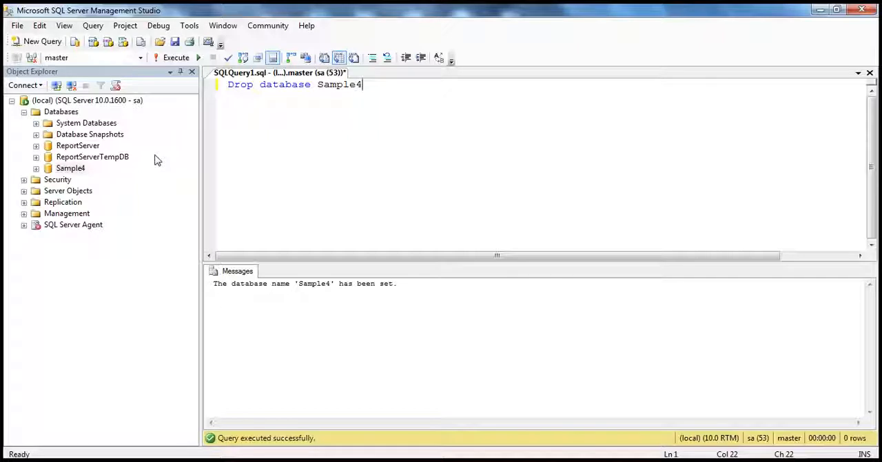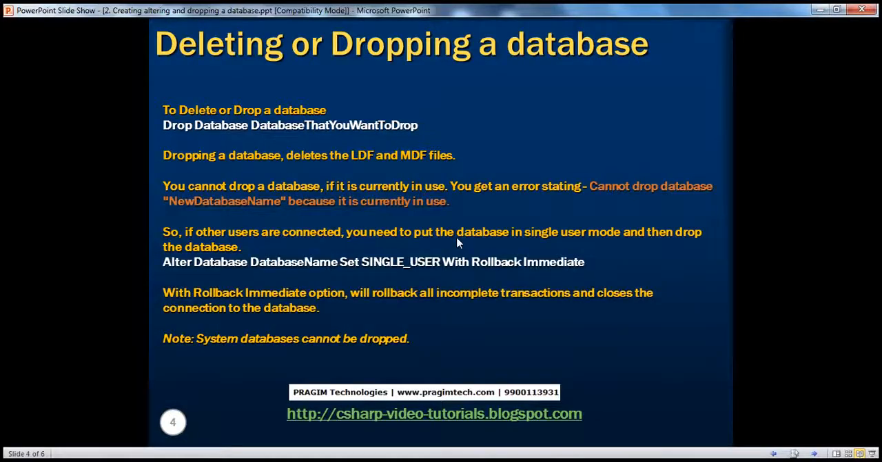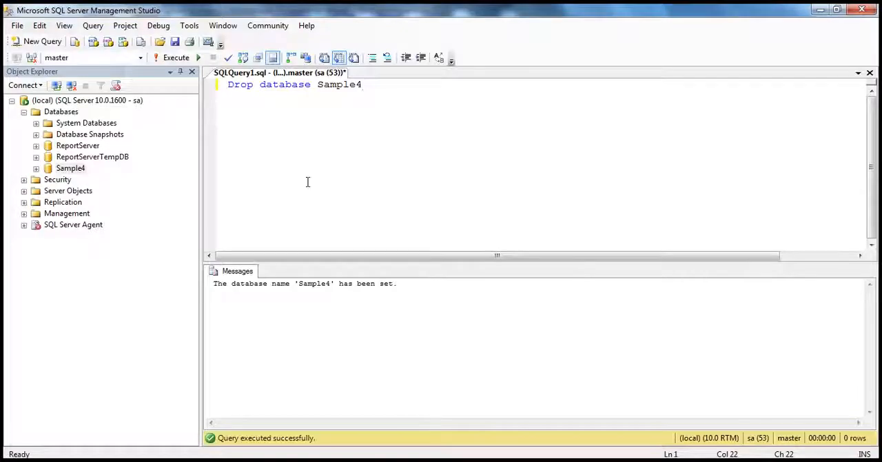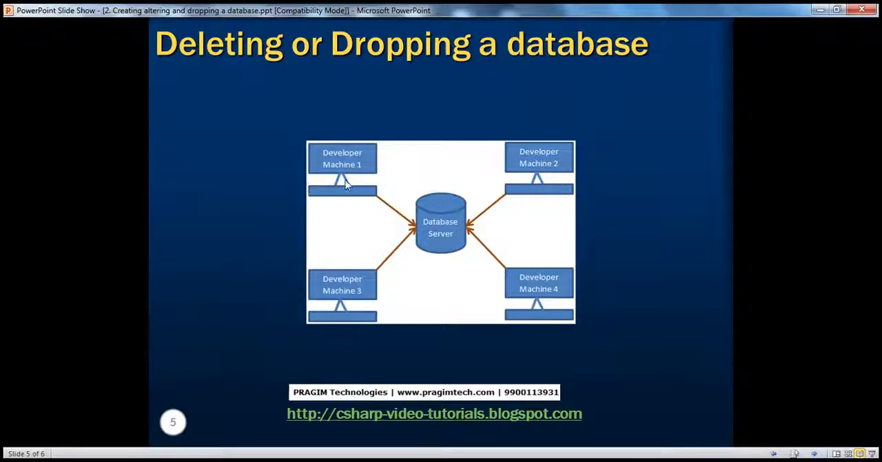But remember, when you are dropping a database, that database should not be in use. Let's understand what we mean by that. Look at this. This is the database server, and all the developers or users can connect to that database using their respective computers. Now let us say developer 1 is using our sample4 database, and developer 2 is trying to delete the database. So what should happen ideally?